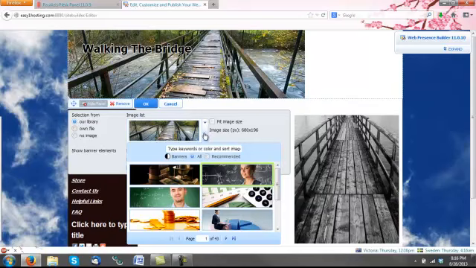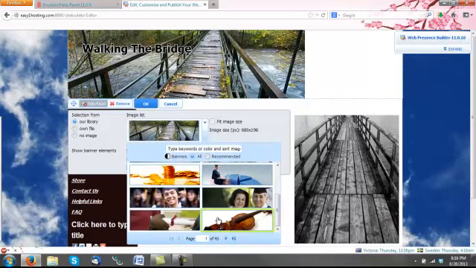So what we're going to do here is put in our image. If I wanted to do maybe that violin, I would just click on the violin, and then that would put it up here. I'm not going to do that though, since I kind of like my little bridge.